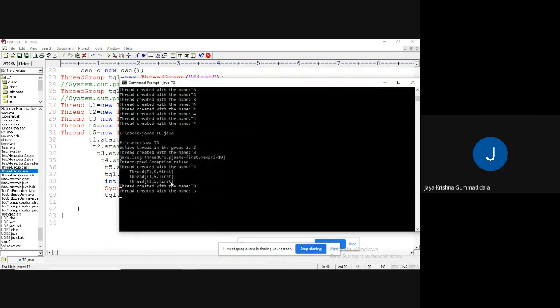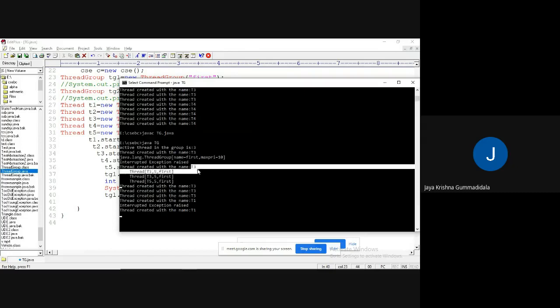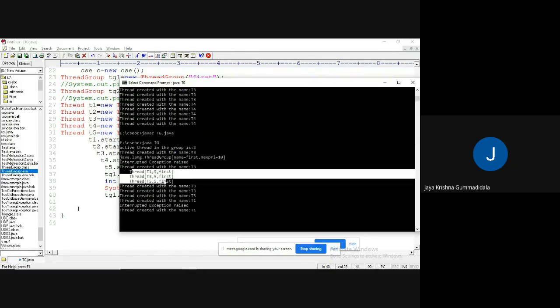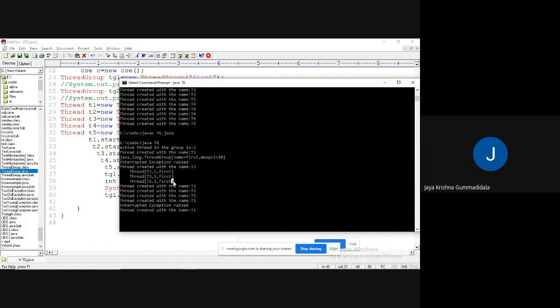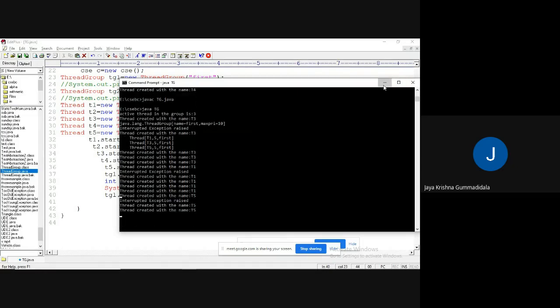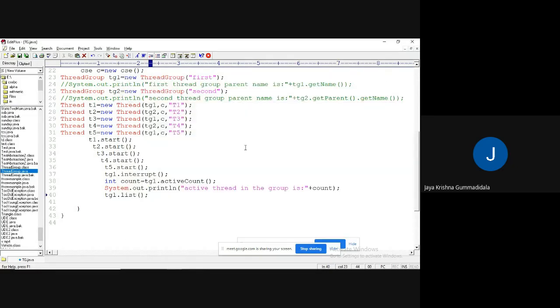Observe, guys, have you got the output or not? The thread created with the name T1, T3, and T5, with priority 5 each, meaning that the second parameter is the priority of the threads. So T1, T3, T5 are present in a single group. This is all about the information from the list method. Like this, you can use various kinds of methods.